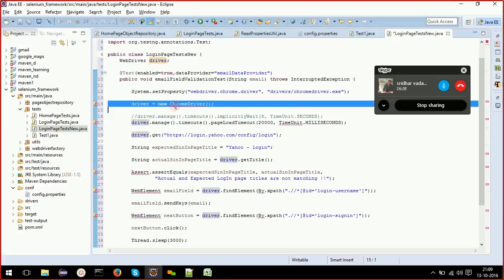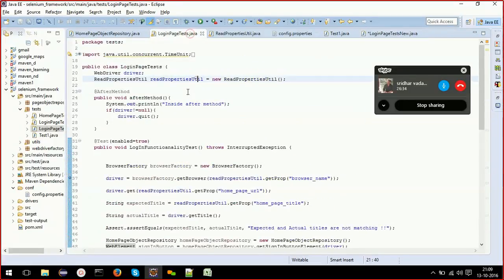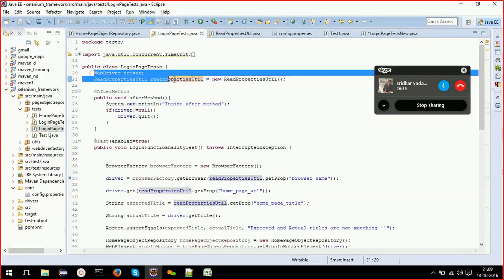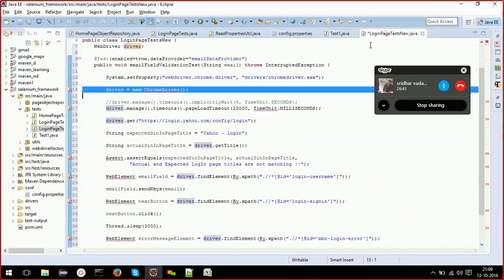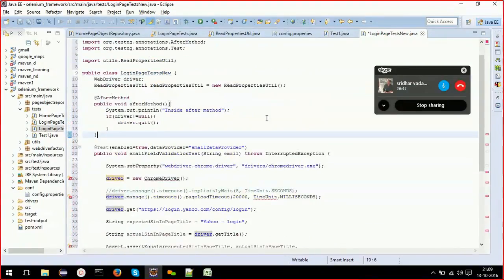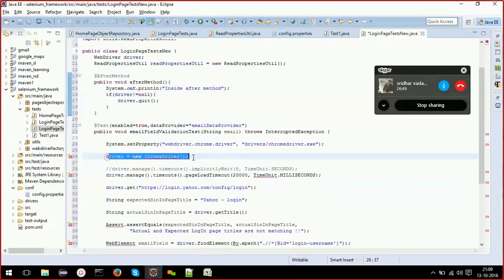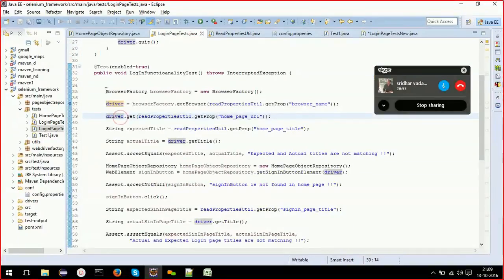Okay, so what I'll do, new Chrome driver. Copy this whole stuff here. Then inside test case, instead of doing this driver, new Chrome driver, I need to call this driver factory, browser factory.